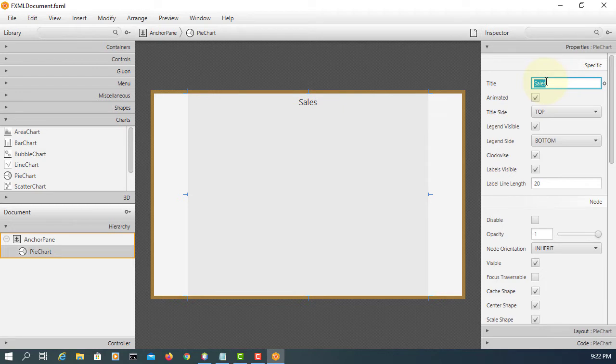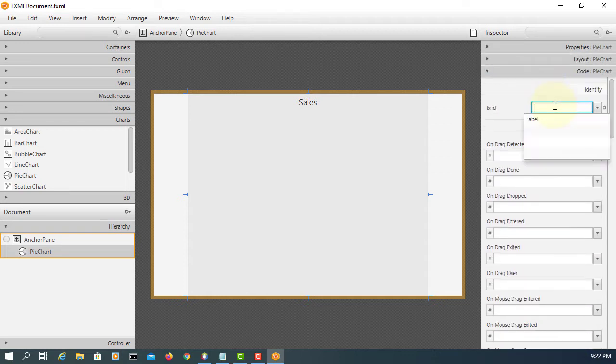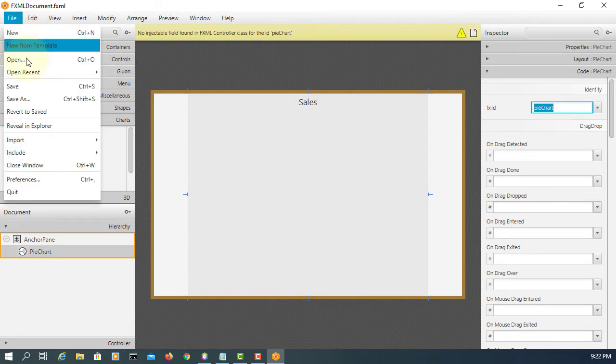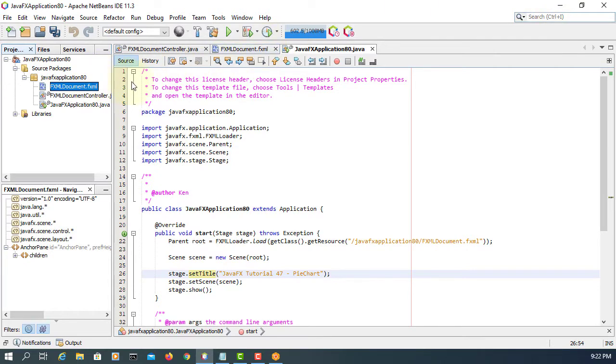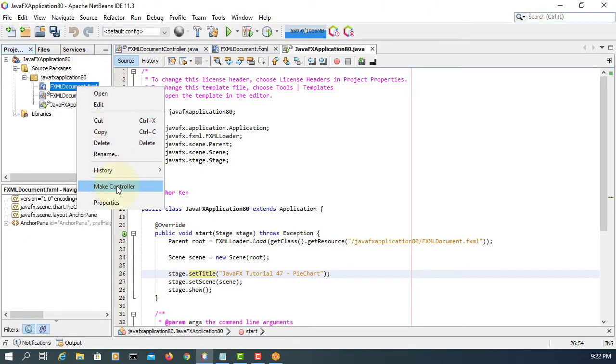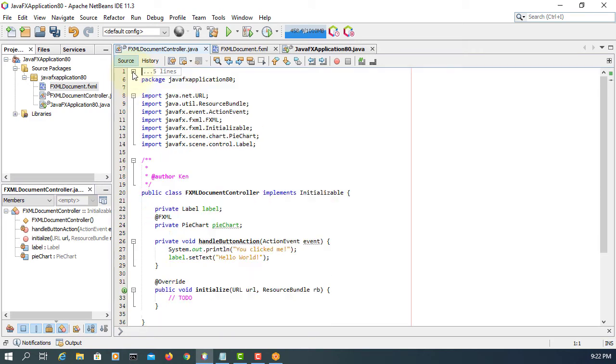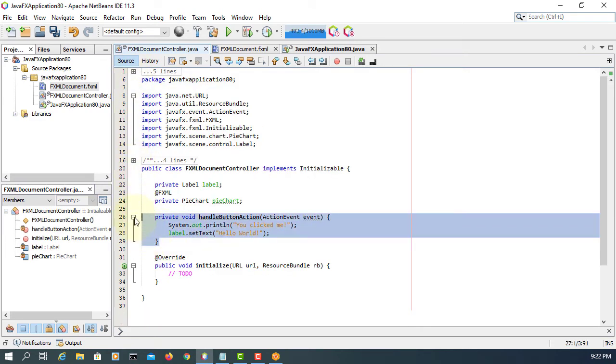The pie chart doesn't have X and Y axes, so it's straightforward, quite simple. So let's go to title. I will say sales. I'm going to have multiple slices for quarter 1, quarter 2, and 3 and 4. For example, let me just name it as a pie chart for FX ID. Save it. That's it.